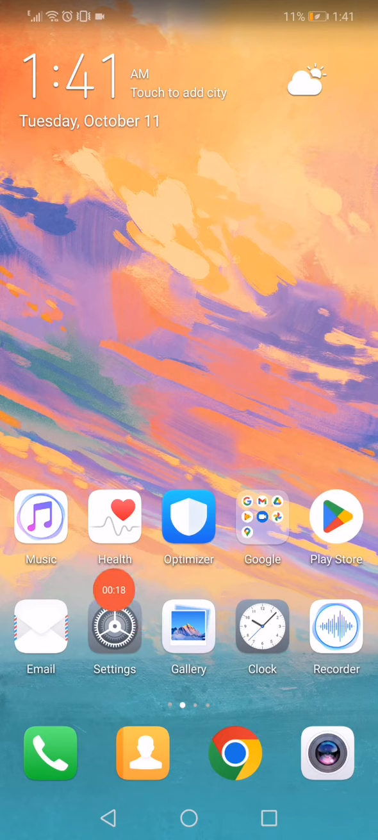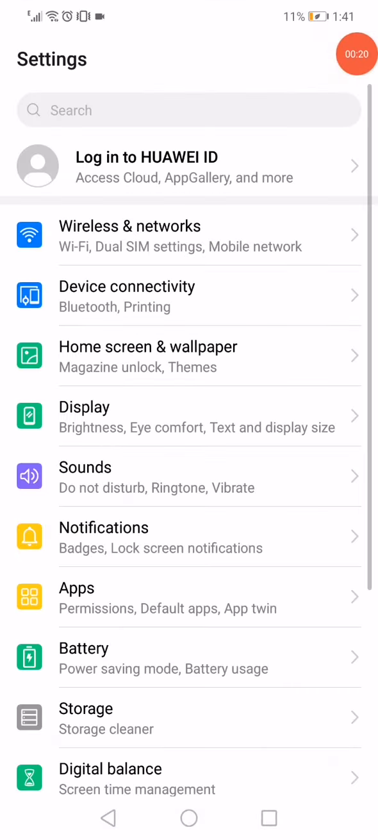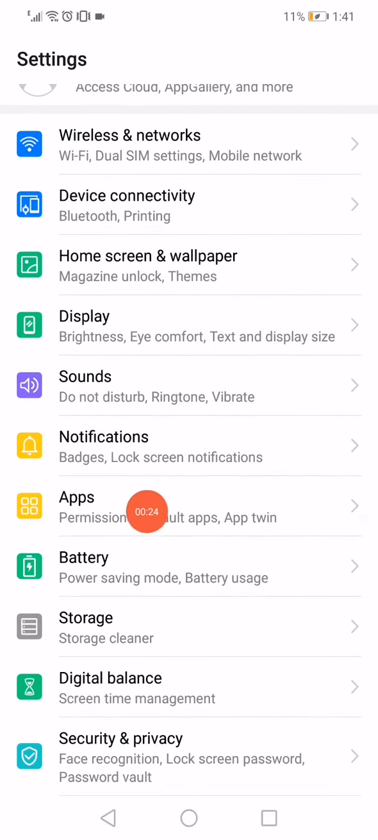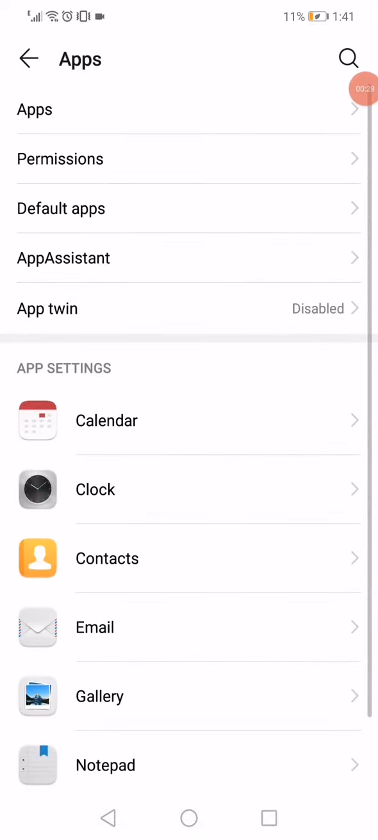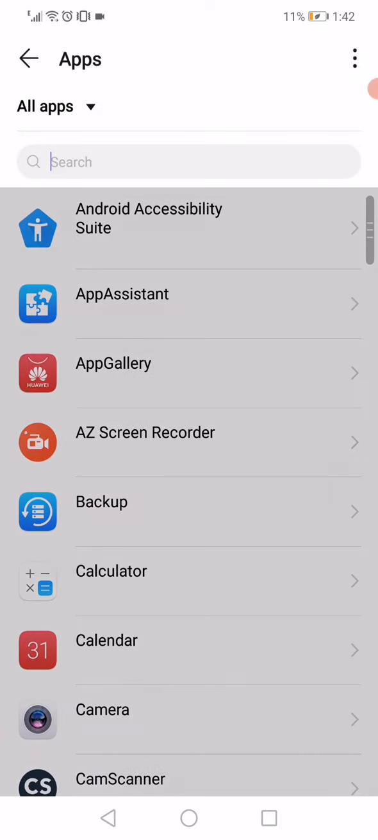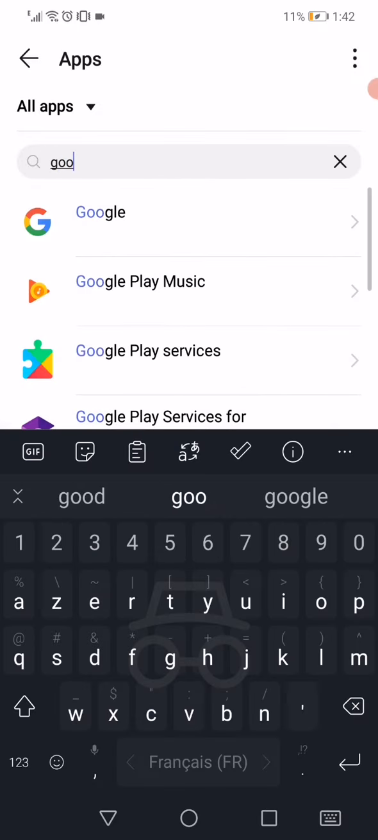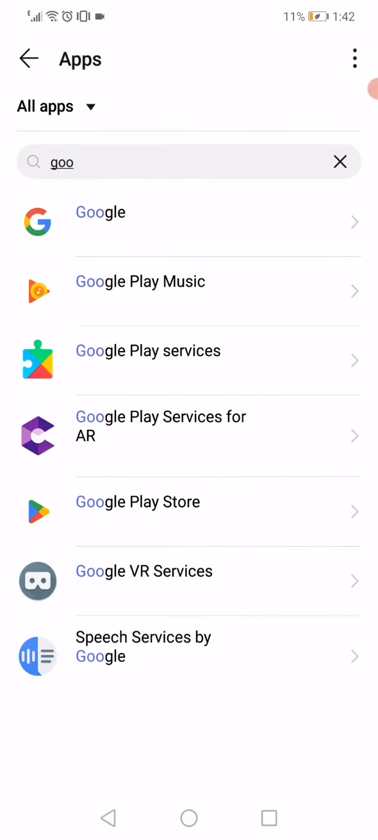Just go to the settings on your phone, and then on this page you will find all the apps. Click on apps right here, and then click on apps again, and on this page you will find all the apps that you have on your phone. Now all what you have to do is click here and search for Google Play.